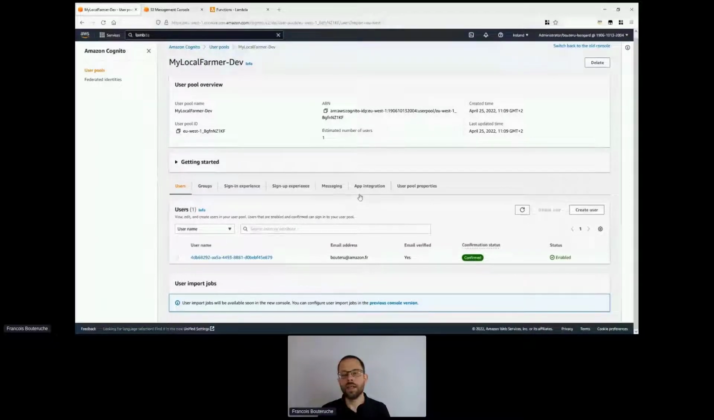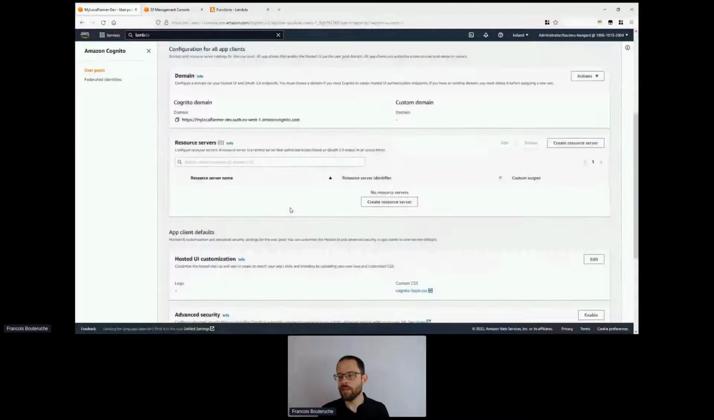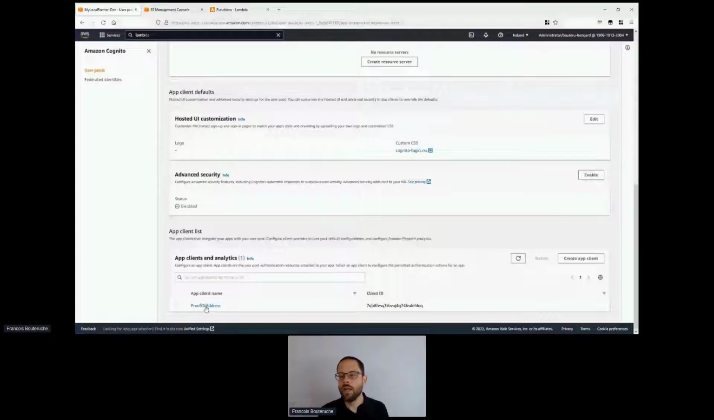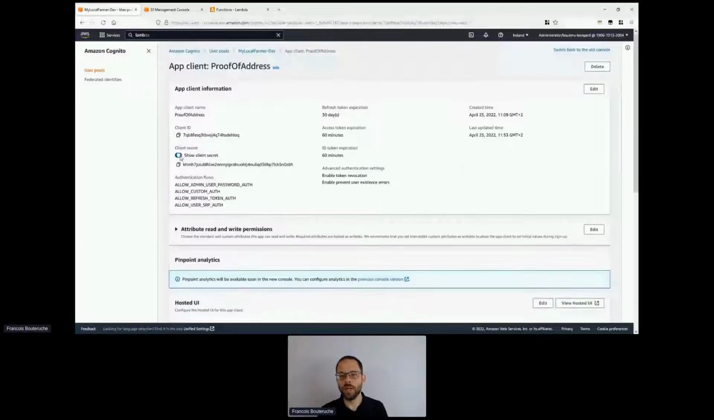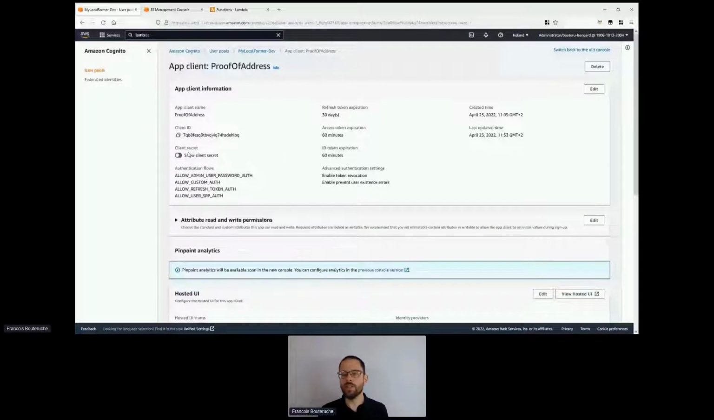Here I can click on the App Integration tab, scroll down and go to my client application. I've declared a client application for this user pool. I could create other client applications, but here I need just one. Here I can get my client ID and I can show the client secret. So here is the info I need to set up my application and my settings.